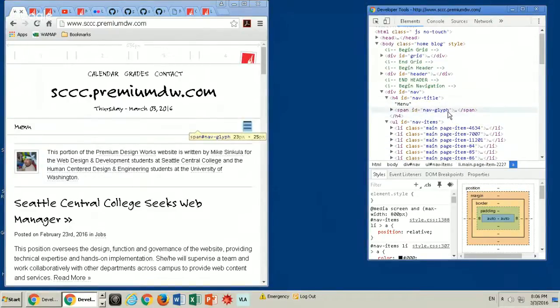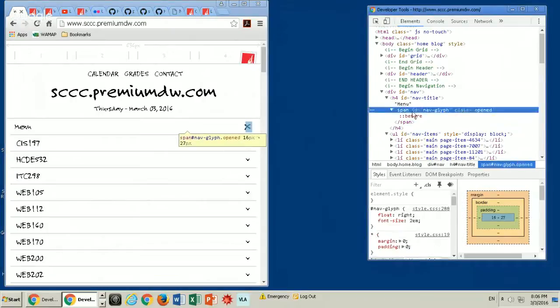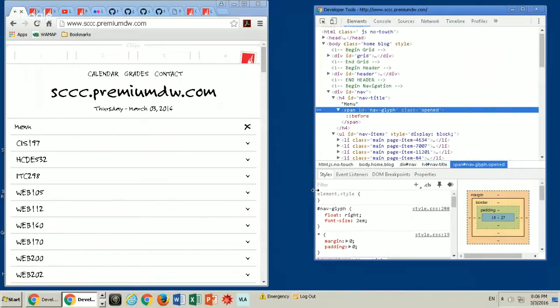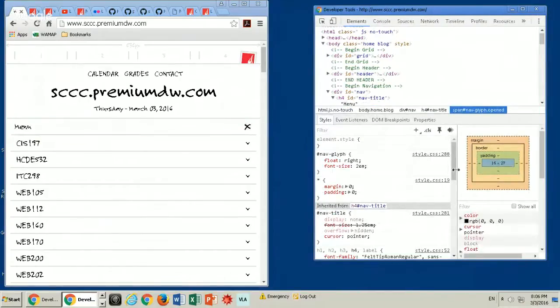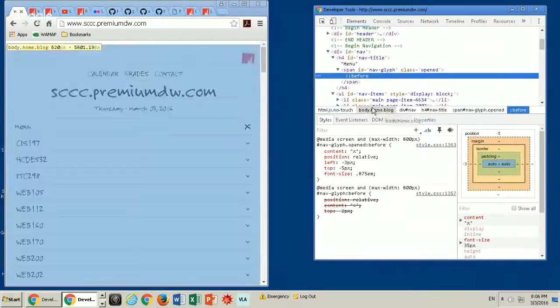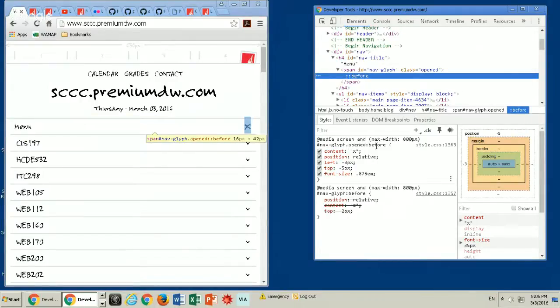Nav glyph. See the hamburger menu that I have as a glyph? It changes to an X, because that ID of nav glyph now also has a class of opened. And on the before pseudo element of navglyph.opened, I'm saying change it to the content of X. Okay.